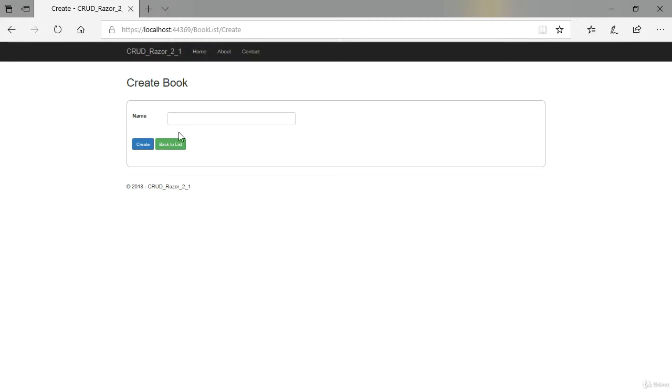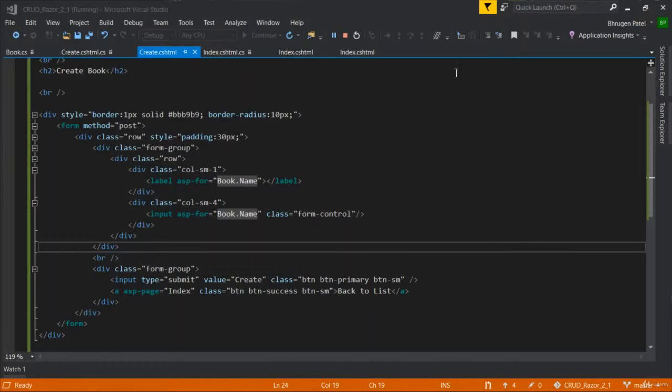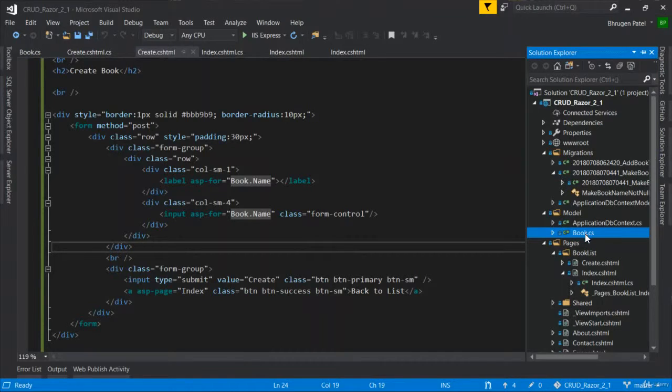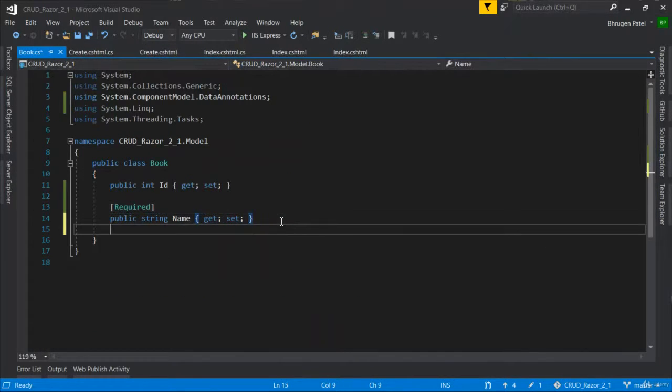In this video, I just want to add two more properties. So let's add something called ISBN and author name, so that we'll have something more to play around. If we want to do that, we'll be making changes to our model. So we'll open model, book, right here.